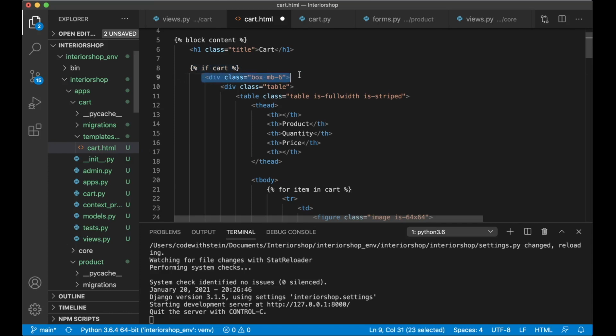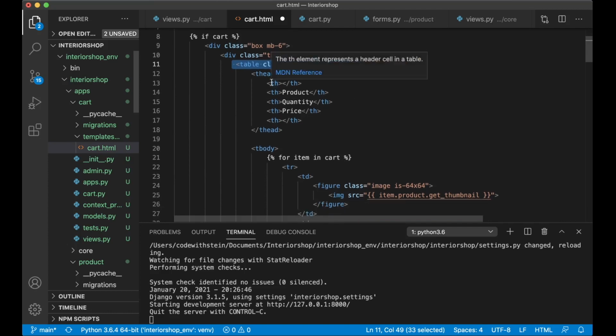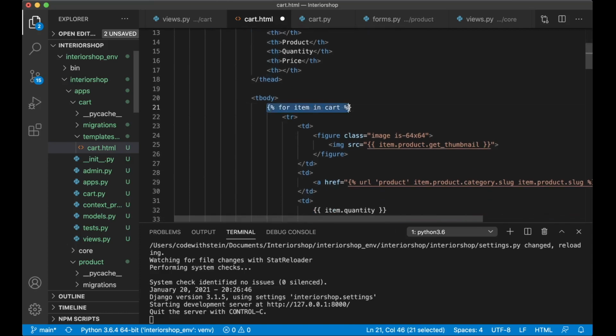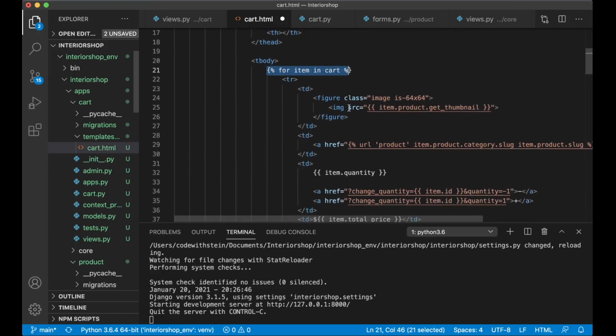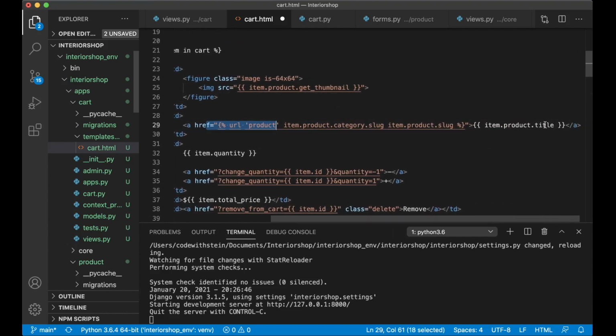Then we add a box element with a margin bottom 6. And inside there we have a table, and the table is set to full width and is striped. So every second product in the cart will be dark background. Here we have a simple head for the product, the quantity, price, and the thumbnail, and then the action at the last. And then we loop through all of the items in the cart. Here we add the image. We use the get thumbnail function from the previous part. And then we have a link to the product where we show the title as well.